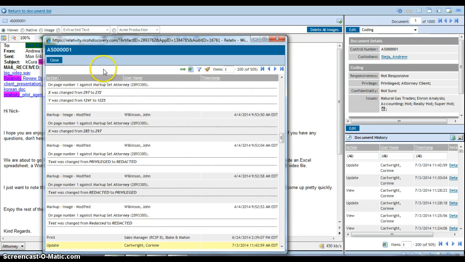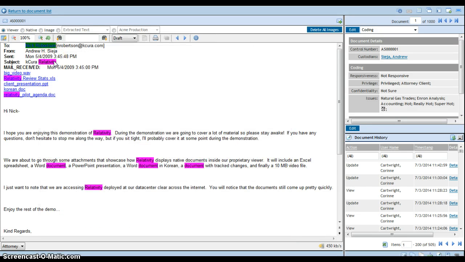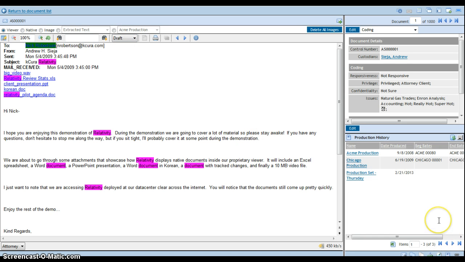Finally, circling back, we have a full production history. I can see all the productions AS01 was associated with, the dates that they were produced, and the beginning and ending Bates numbers. And I can kick that out to Excel if I want to.